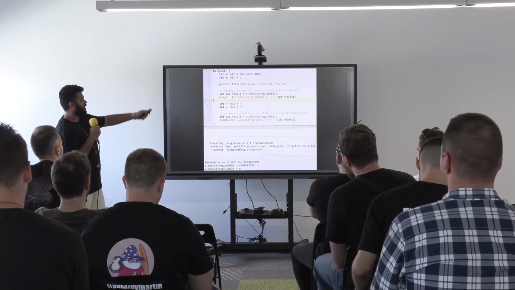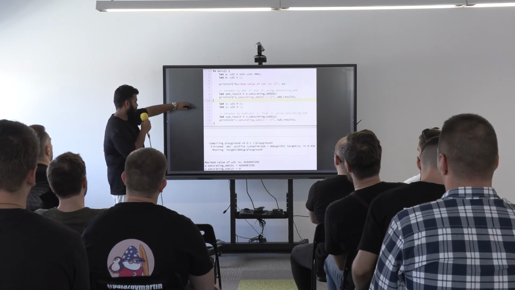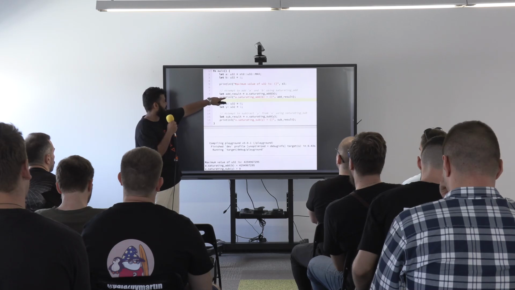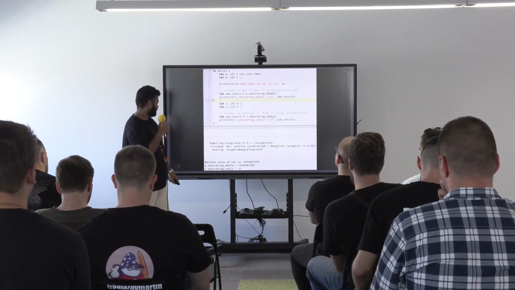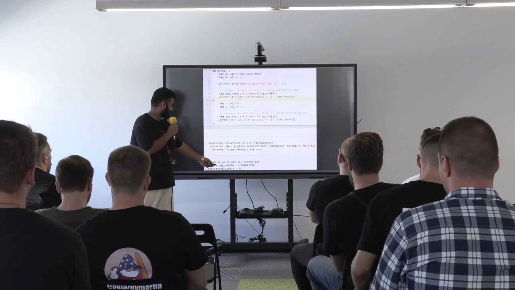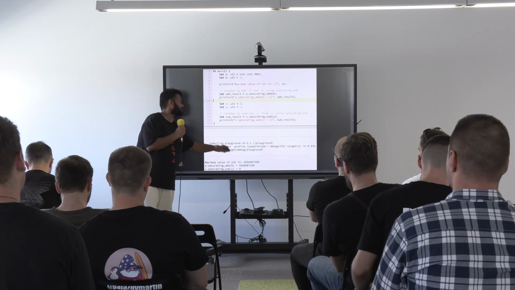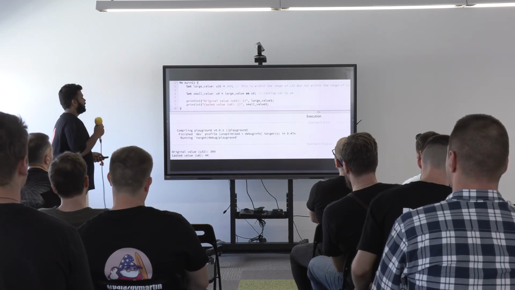This is saturating add. So for example, if you add U32 max with 1 and you have a saturating result, what you'll get is that A saturating add B is the maximum of U32.